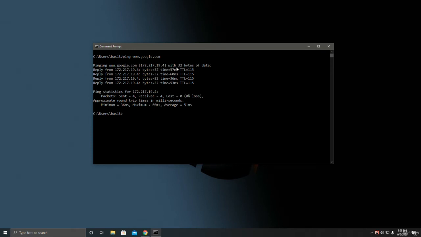And what has happened is that we have sent 32 bytes of data to our server, and we have a time of 57 milliseconds for the response. If we received our response in 57 ms, it means we have successfully sent our packet. As you can see, there is a lot of information here. We have sent 4 packets and the Google server received 4, which means there's no loss, so we have a 100% success rate.